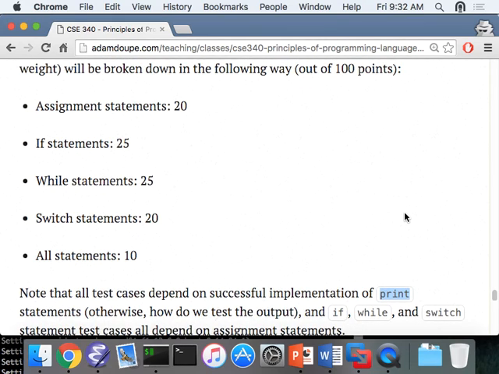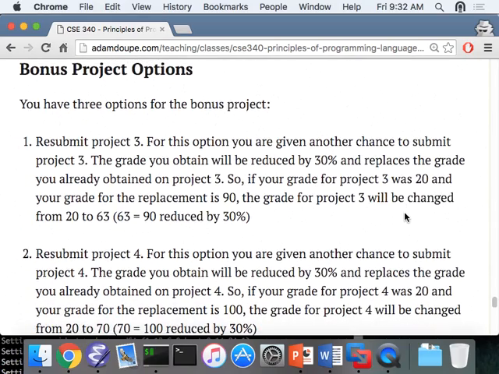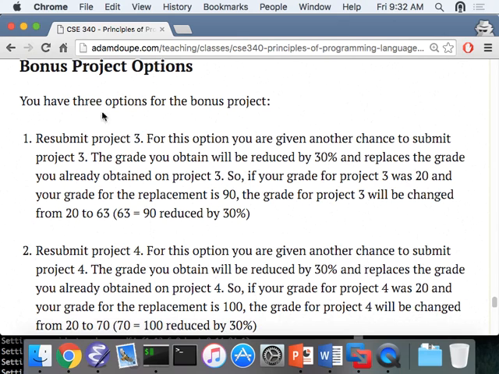Cool. Questions on that? I'll just reiterate since we're going over this: the bonus project. You can do one of four things. You can do nothing. This is totally not good. You actually have a lot of choices, I guess. You could drop the class. You have a lot of choices.